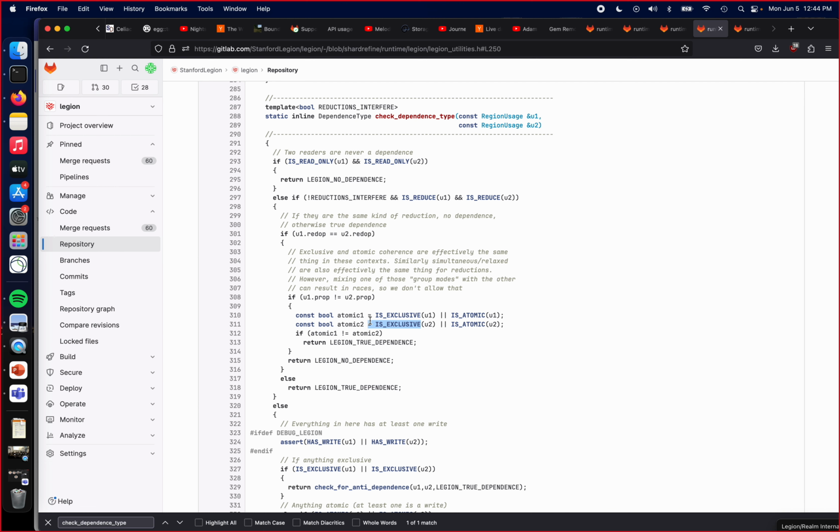If you've got mixed coherence modes where you're mixing exclusive and atomic stuff, then you do have to have a dependence here. But for the most part, most things tend to use the same coherence mode, and so you don't get any dependence there. Otherwise, if you've got different reduction ops, well then there's obviously going to be a dependence between those two things.